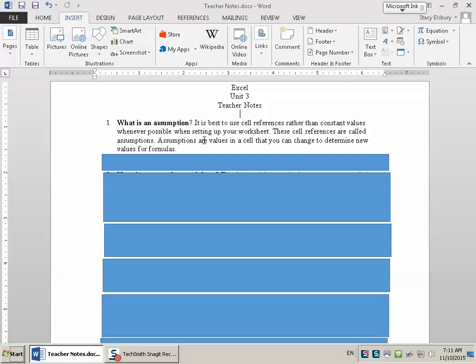This piece is going to be really important in this unit because we're going to be making some changes. So we're going to say, if I change cell B4, either I increase or decrease the number, then how does that affect another cell in the worksheet? If you're using constant numbers, you're not able to do that. So go ahead and write down what an assumption is. It is best to use cell references rather than constant values when possible, and these cell references are called assumptions, and assumptions are values in a cell that you can change to determine new values.